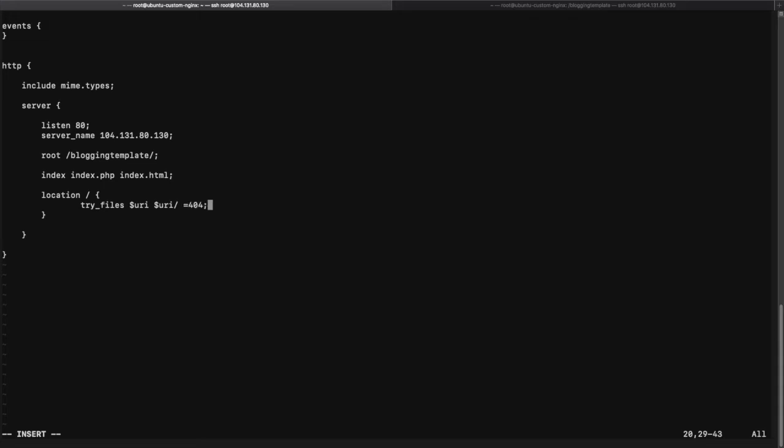So this is the location which we have defined. You can see this is the root location. Whenever a request lands on the root location, first it will try for the URI. If the URI is not present, then it will go for the URI at the root resource path. If this is also not present, then it will directly go to the 404.